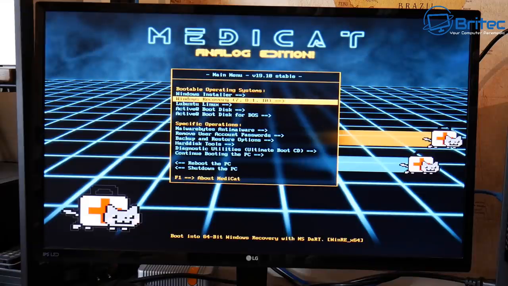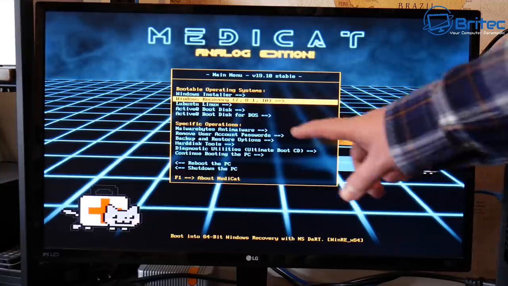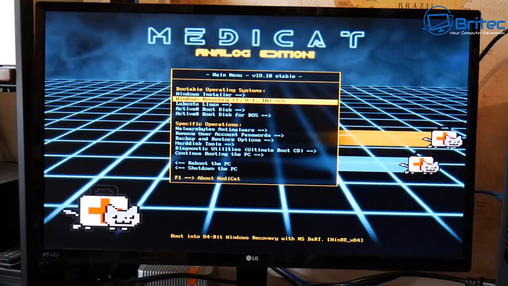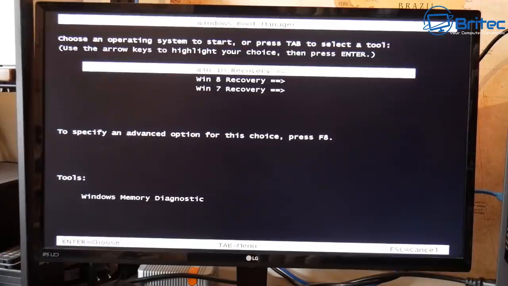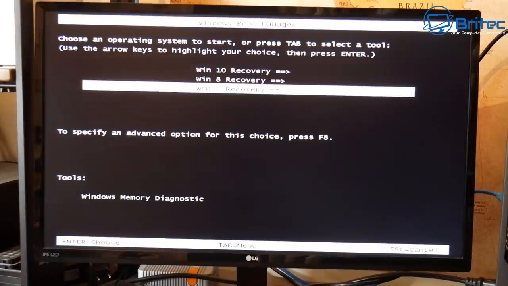So let's go to one of these here and take a look. Windows Recovery, we're going to this one first. This should give you three options to boot to, depending on what version of Windows you want to actually use. So if you're using, say for instance, Windows 7, you would obviously boot to Windows Recovery 7, but we're on Windows 10, so we're going to boot to Windows 10 Recovery.